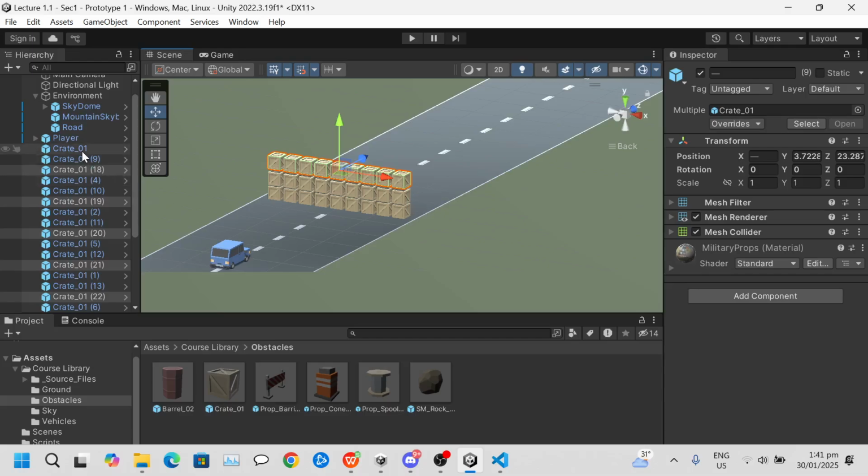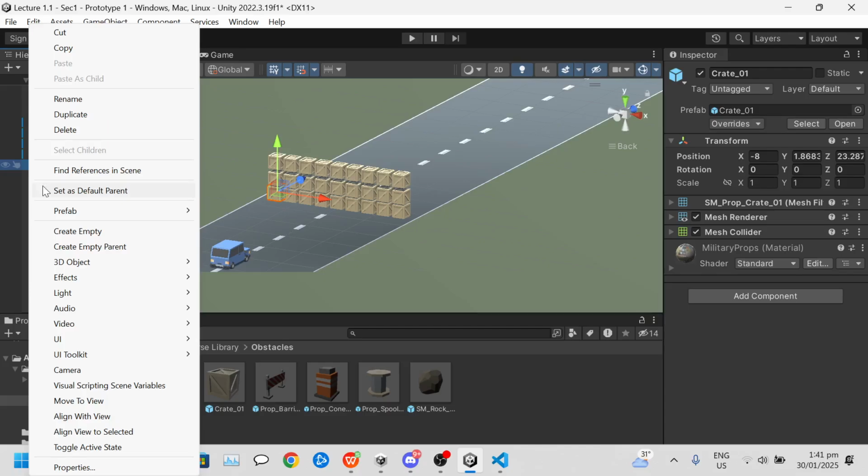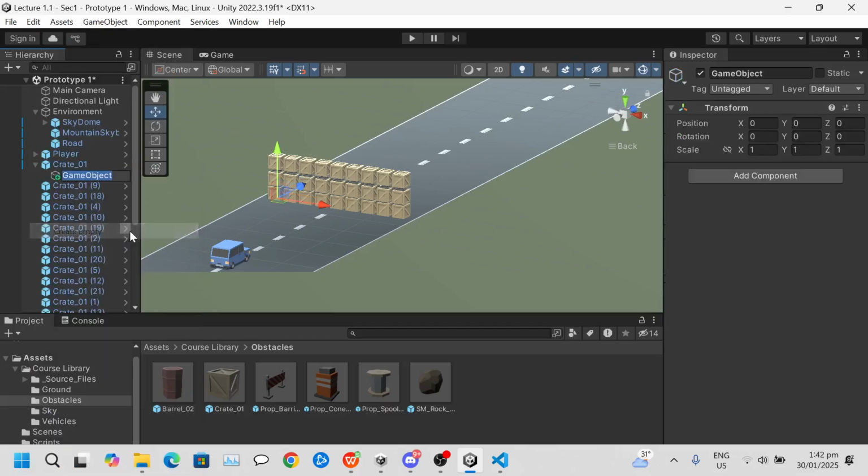What I also like to do to keep things organized is I click here sa hierarchy, and then I create empty. This is just an empty na game object. So it has nothing, it has no mesh. It has a position, but it has no mesh. It's not visible. I use this most of the time just for organization. So in this case, I'll say crates group.